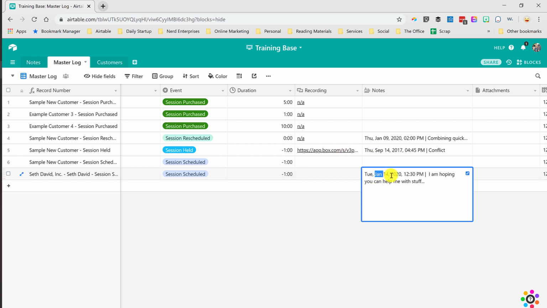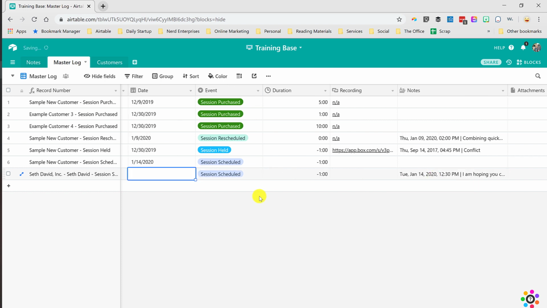So remember, I figured this out actually mid-recording. I can just take that and copy it and paste it, and Airtable figures out what the date is. That's the only thing I might want to do, and I don't have to do that immediately. I just have to do it by the time I get to the session, or even after the session's over when I'm ready to put the link in from the recording.